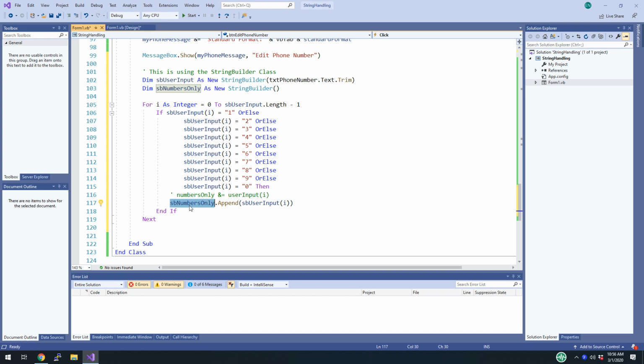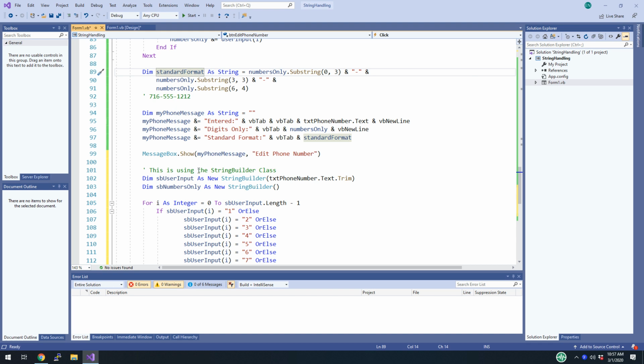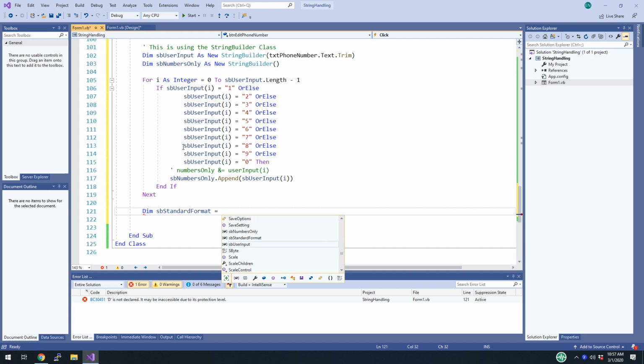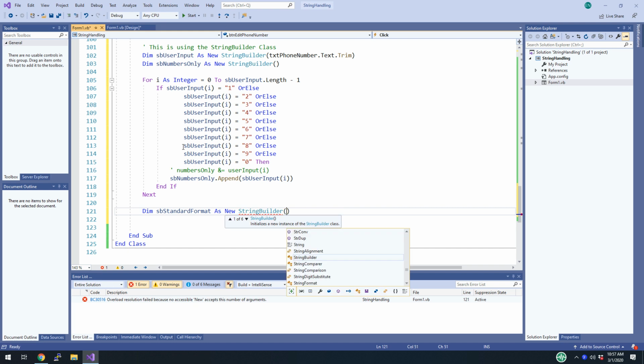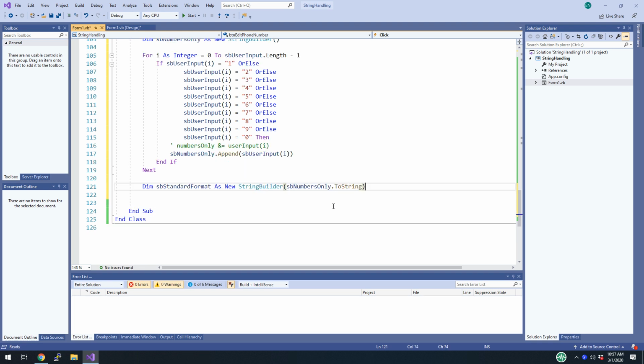All right, so now we have our SB numbers only, and then we need to create this standard format. So I'm actually going to say SB standard format as new StringBuilder, and I'm giving to it the numbers only as a string. I'm going to pass that into the StringBuilder. So I have another StringBuilder now called SB standard format.